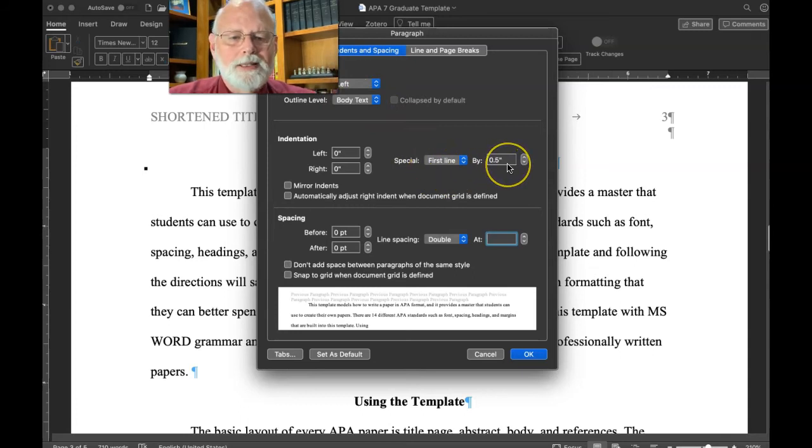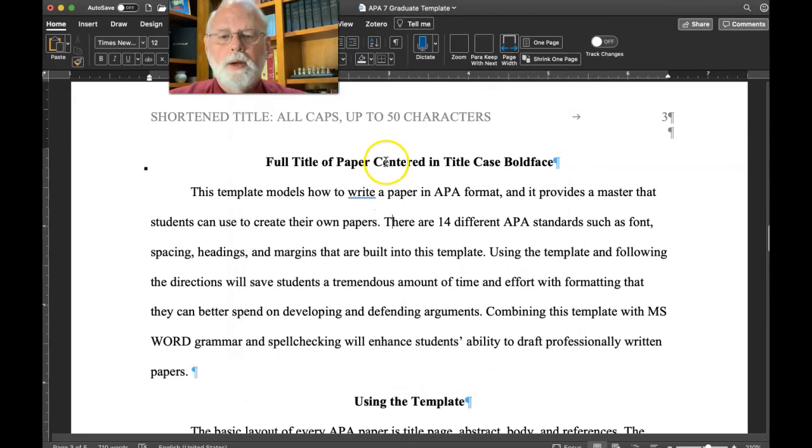First line should be indented 1/2 inch. There should be no extra spacing before or after any line. It should be double spaced. Everything in APA is going to be double spaced. Okay, and so you click that or set that as your default, and then you say okay, and you're good to go.